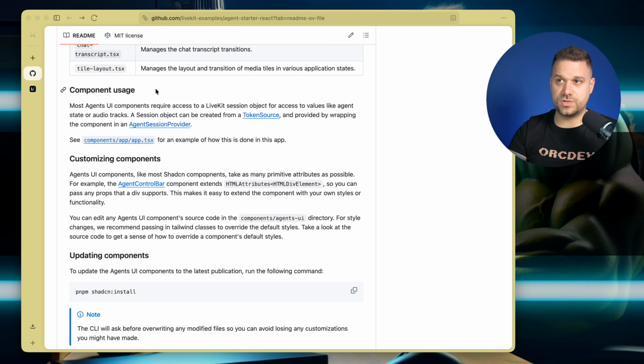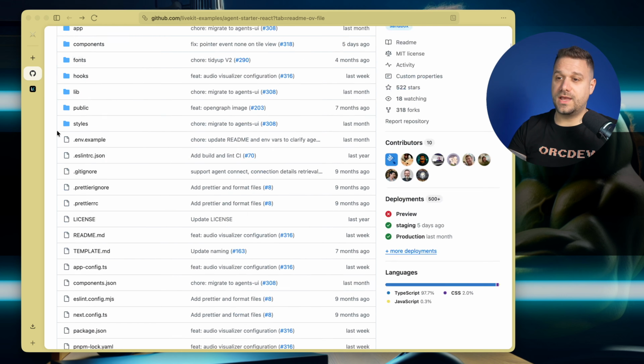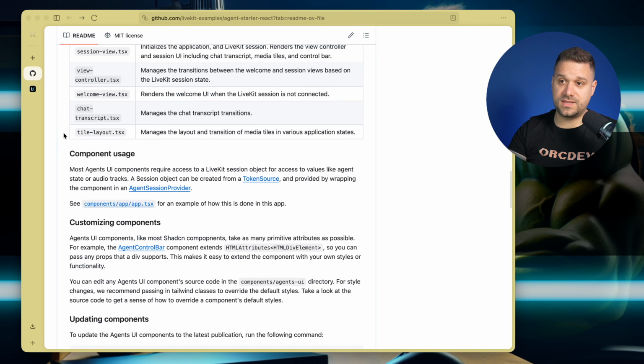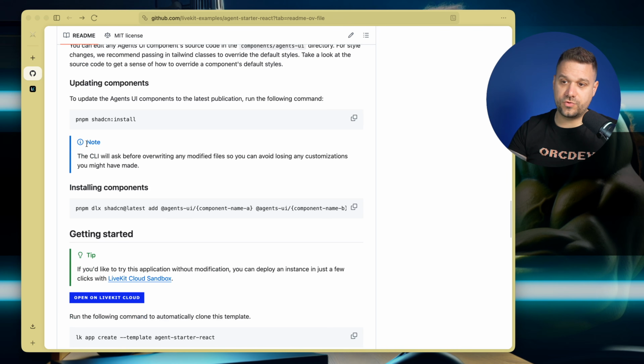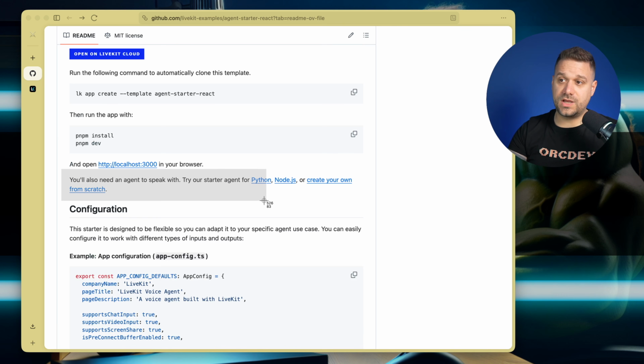Everything you need to do is just to clone this agent starter React repo. And after that, you just need your agent to speak with. And they have everything prepared here for you. So here, if I search for Python, there it is. So you'll also need an agent to speak with. Try out starter agent for Python, Node.js, or create your own from scratch. So they're providing everything here.